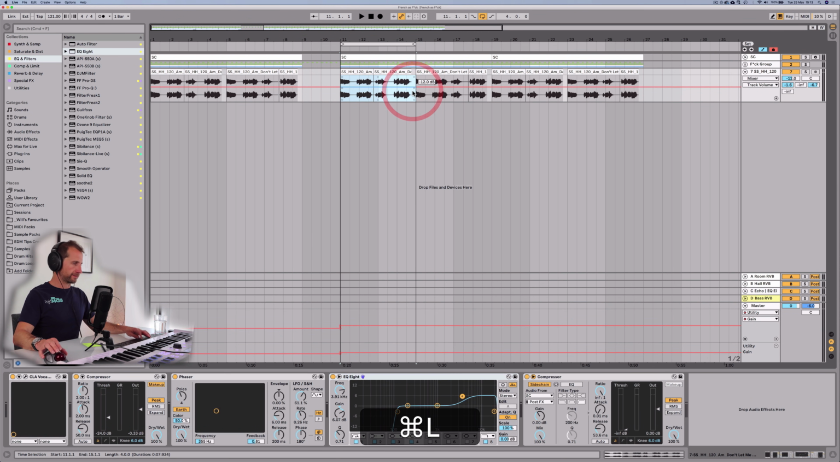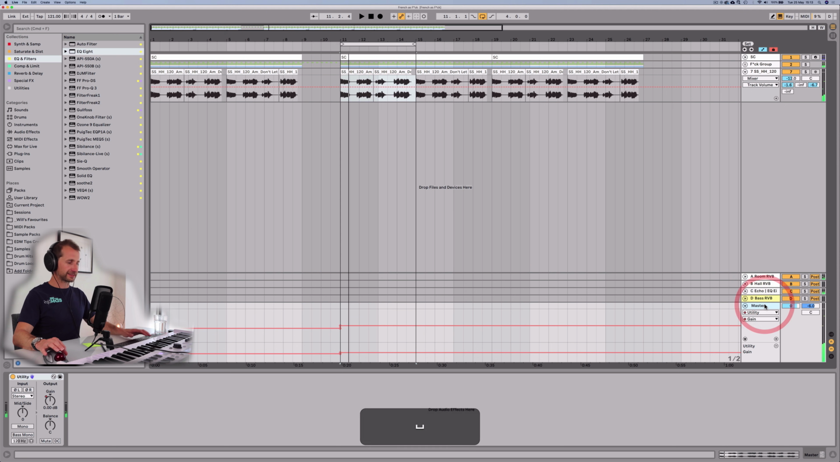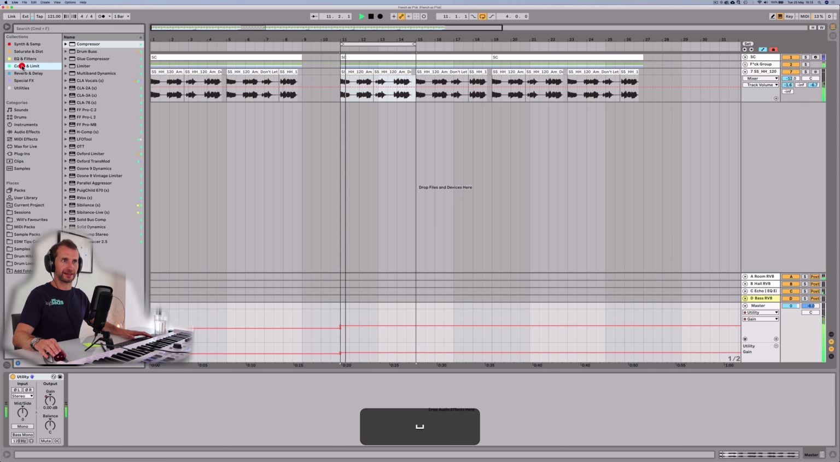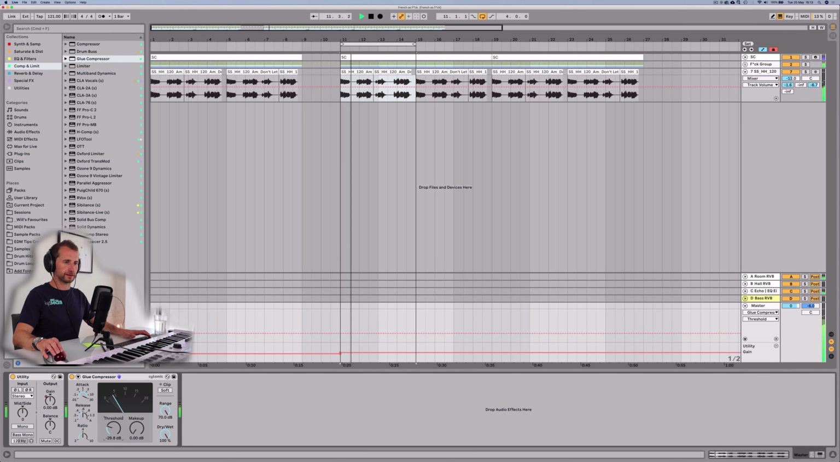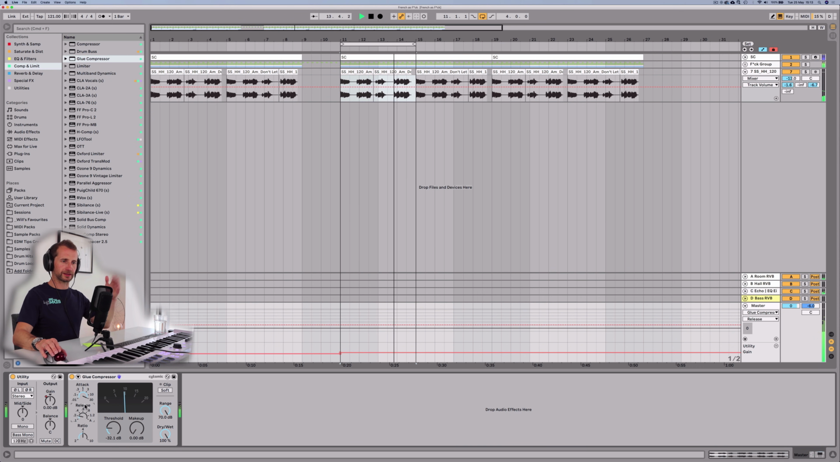So let's just loop it. And as I said, this is all about compression, this French house kind of feel. So what I'm going to do is I'm going to get a bunch of compression on there. Let's get a glue compressor, push it really quite hard. But we want it pumping, so I've got quite a slow attack and a fast release to allow the kick to kind of pop through.